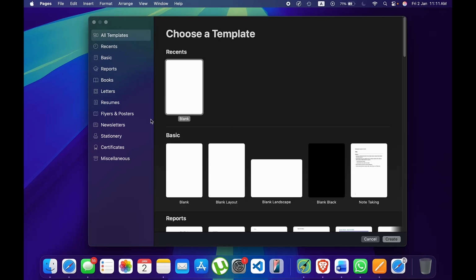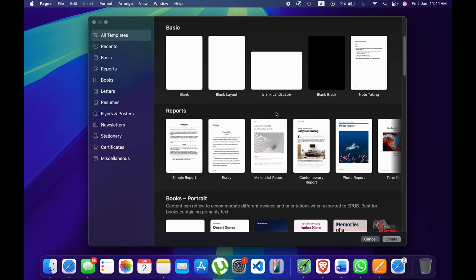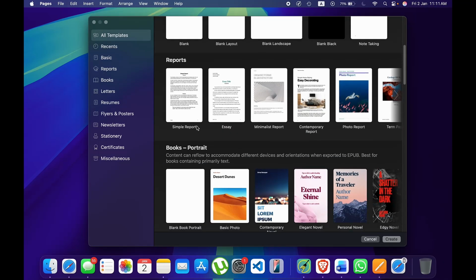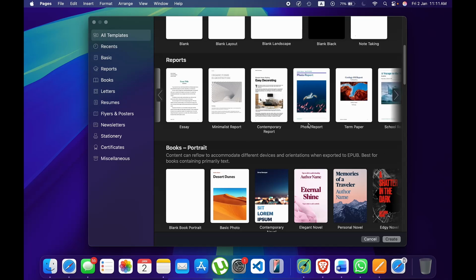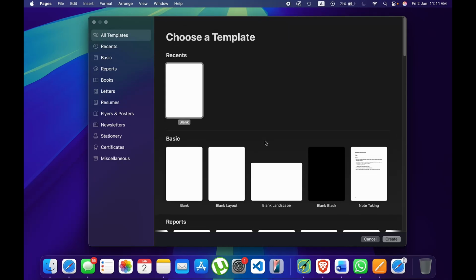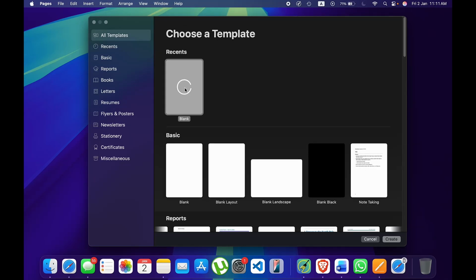As you can see, it's going to be right over here. All the templates are also going to be available right over here. So simple report, essays, minimalist report, and many more. But we're going to start with the blank page.